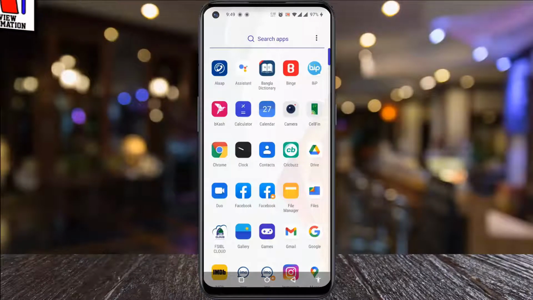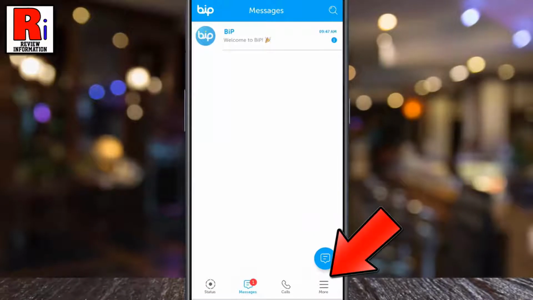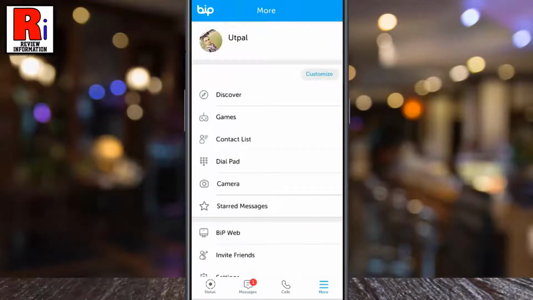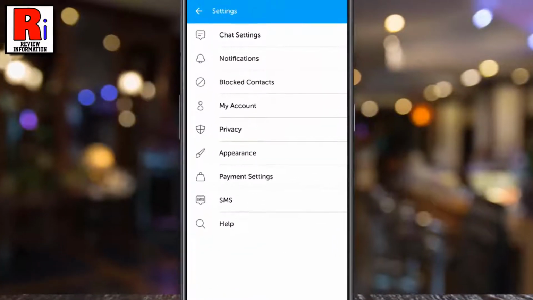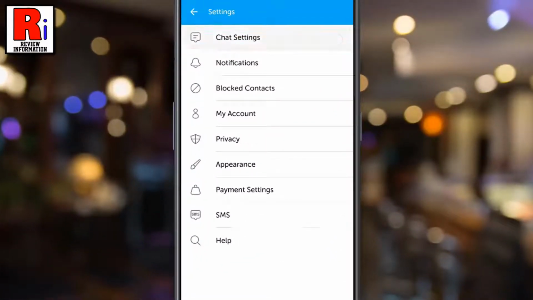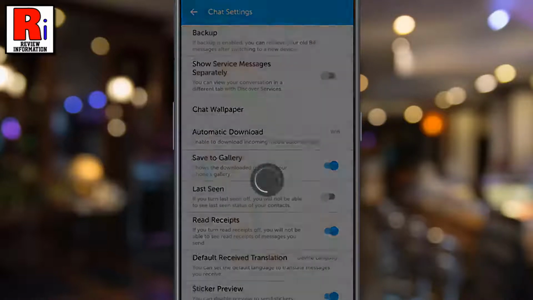To begin, open BiP Messenger on your phone. Then tap on More from the bottom right corner. Go down to the bottom and select Settings. Then go to Chat Settings. Here you will find Last Seen. By default it is turned on. Just toggle the slider to turn it off.